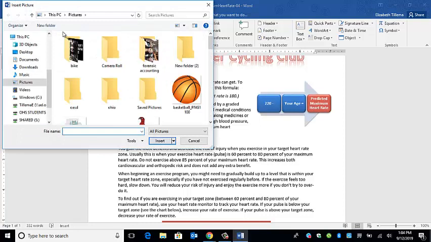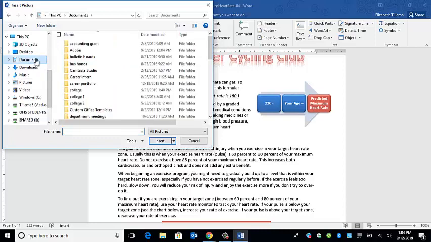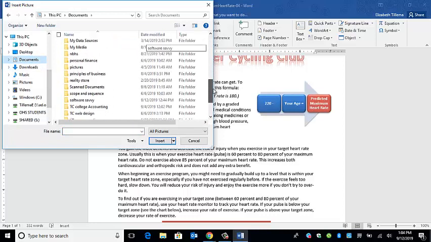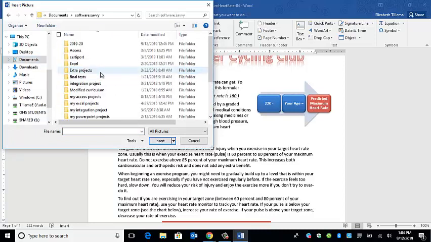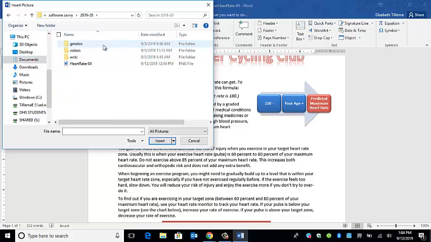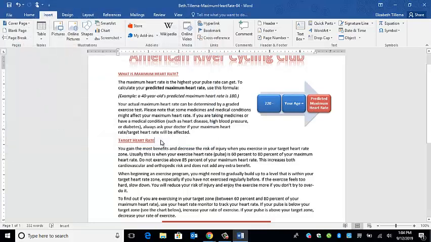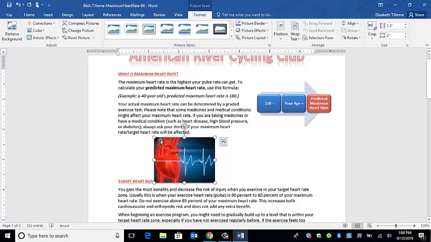Once you choose picture, it says where do you want to locate this. Now remember, I had you copy and paste this to your folder. So I'm going to navigate to my documents, my Software Savvy folder, and wherever you put it, you should find this picture called Heart Rate 4. And I'm going to go to Insert.